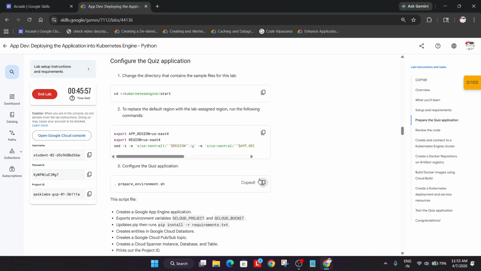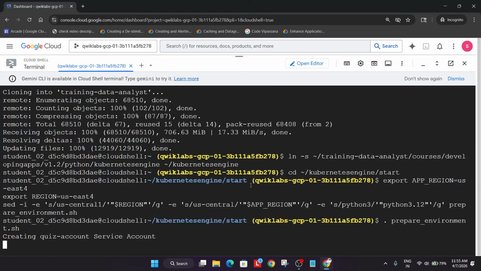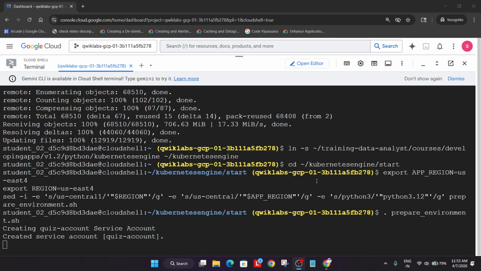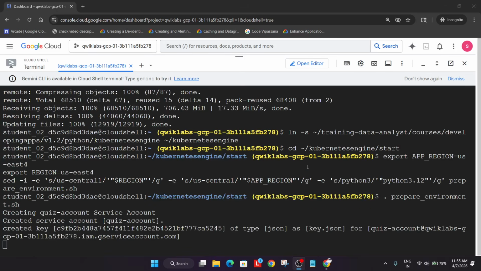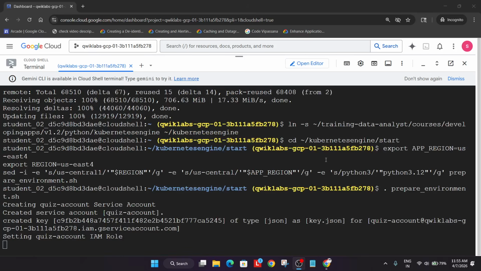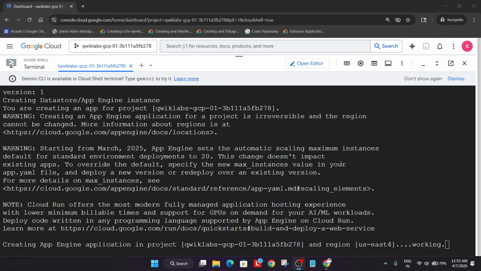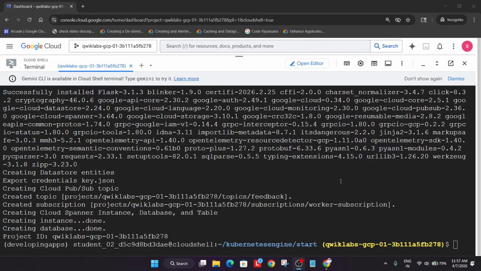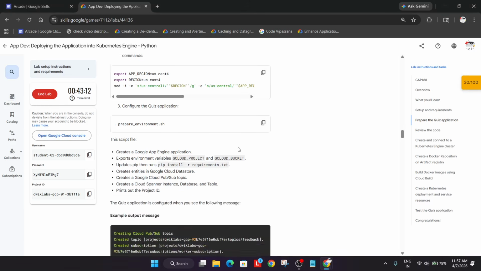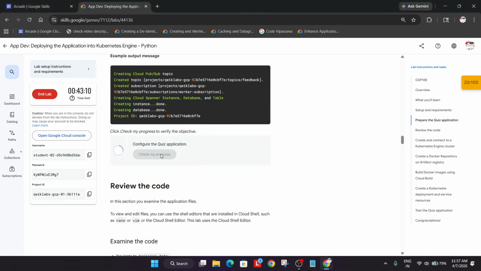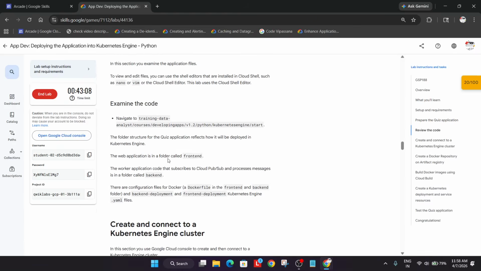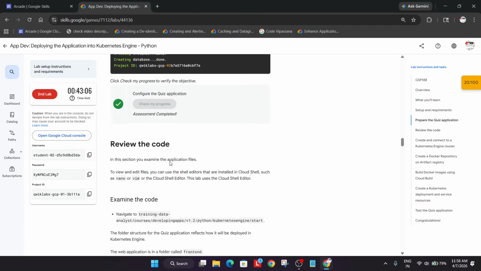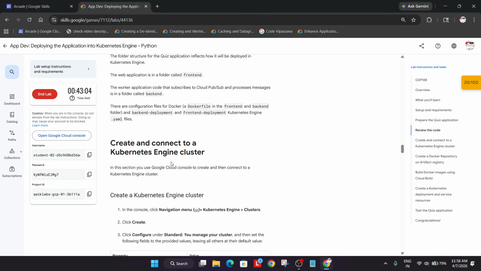Now we have to just prepare the environment by running this command. So it will create the service account and all the required things which are required for just activating our clusters and the application. So it will take some time, and once it is done, it will look like this. You have to just come over here and check the score for task number 1. Okay. Now once it is done, we have to just create a Kubernetes cluster.